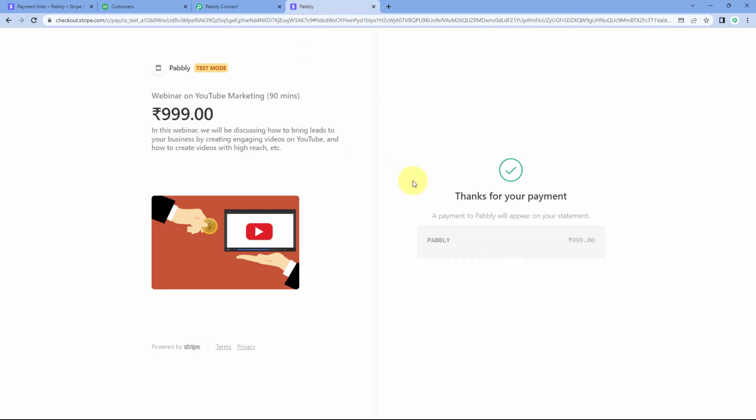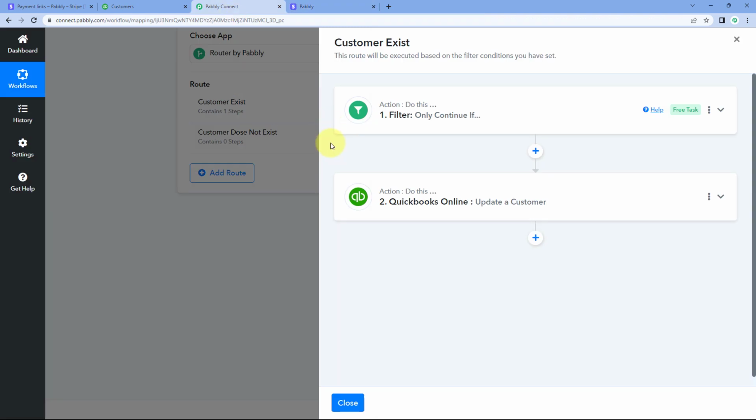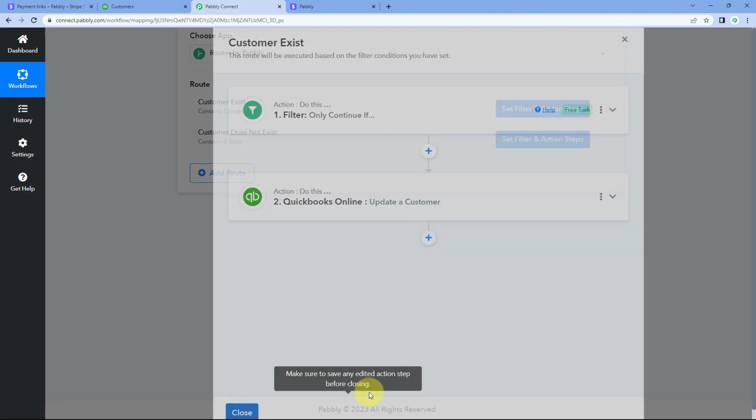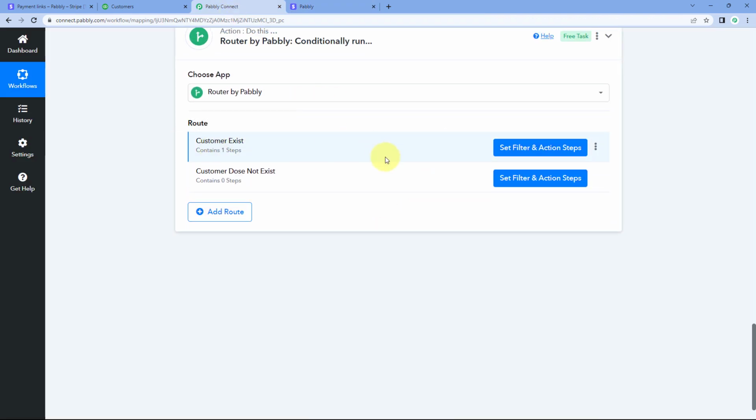So if the customer who made the payment already exists in our QuickBooks account, in that case we are going to update the customer details. So the first route is successfully created. Now let's set up the second route.